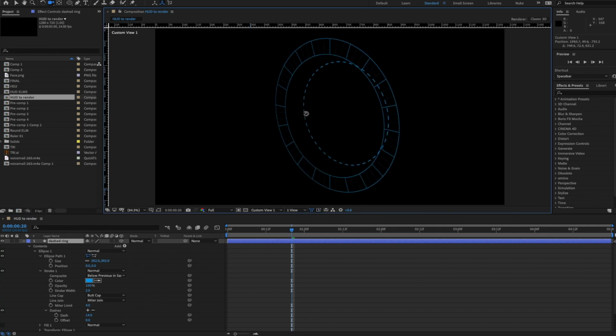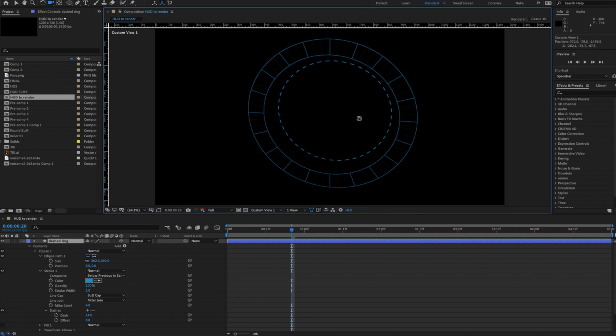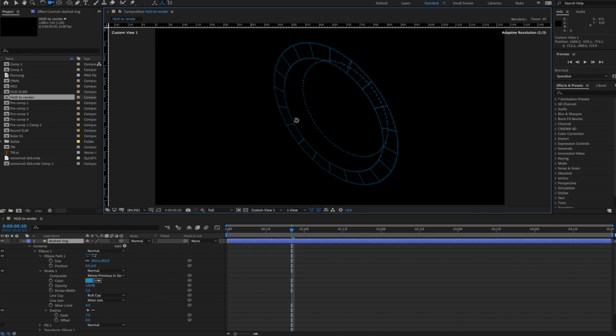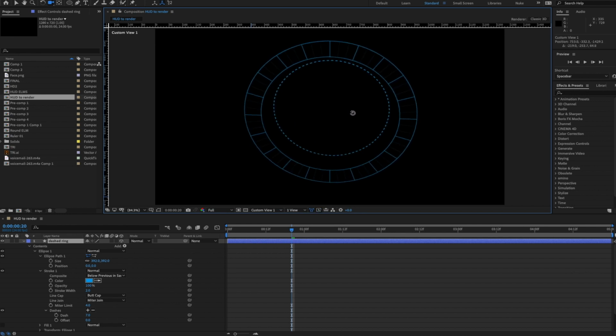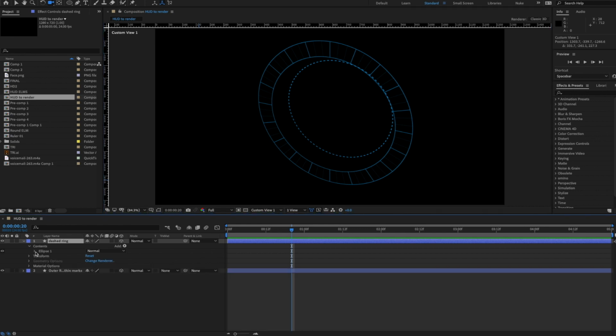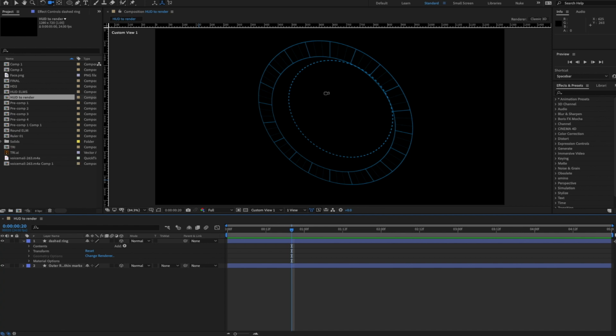Okay, so there we go. Now we've got two of these elements, and maybe I'll make the dashes a little bit more of them, and make them maybe closer together. So if I mess with this, maybe something like that would be good. I'll leave it up to you how you want your dashed line to look. Dashed ring, rather. Okay, so there we go, and so that's the dashed ring.